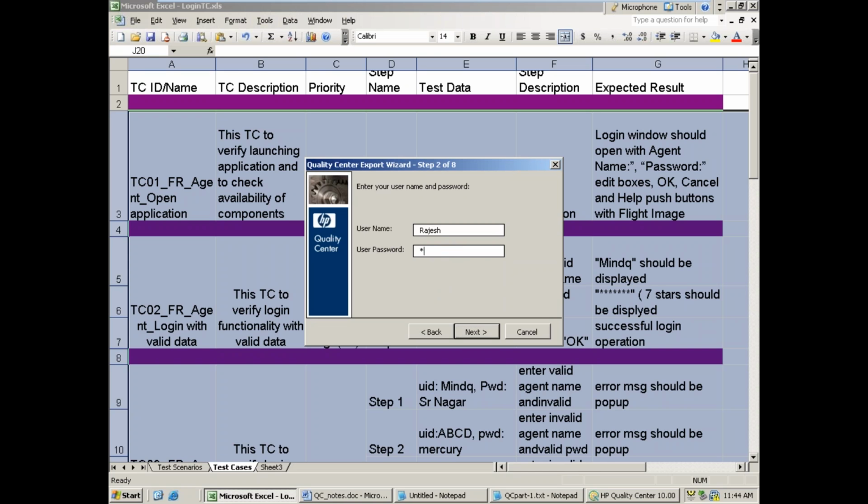So MindQ, lowercase, it is. Okay, MindQ. Next. Domain, project. Three steps are completed. The third step is now asking what you are exporting. So you are exporting requirements or tests or defects.